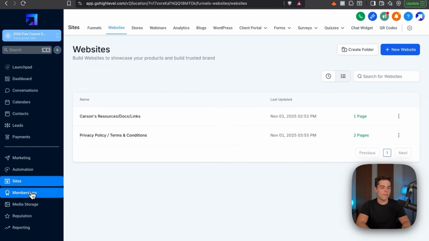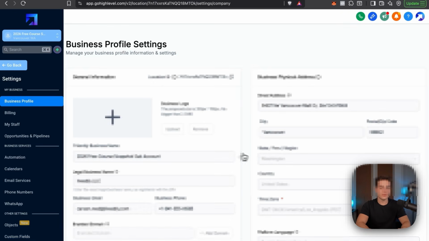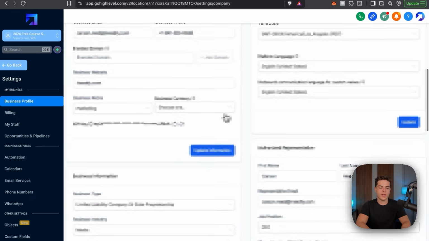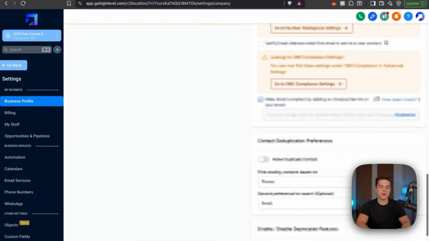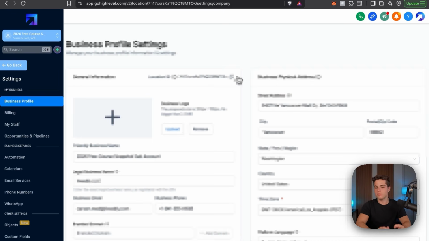So memberships on the left, don't need that. Media storage, you don't really have to worry about that. Reputation reporting, don't worry about that. And then, lastly, there's the settings in the very bottom left. This is the settings inside of your own sub account specifically. Click on that, and it's going to show business profile. Try to make sure all of this information is filled out. I'm probably going to have to blur out a lot of things as I go through here, but make sure all of this is filled out based upon your own business and your own personal self.